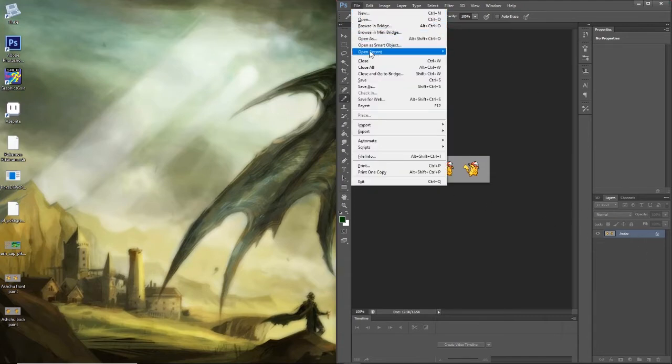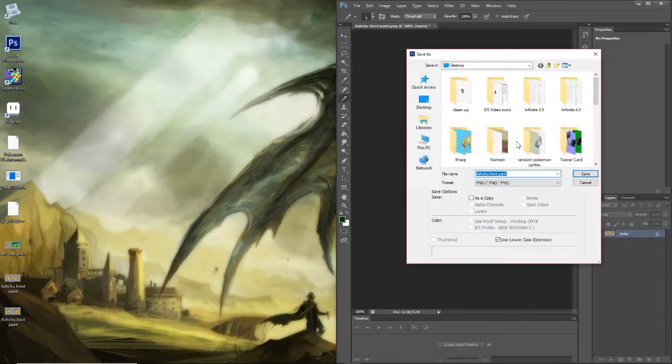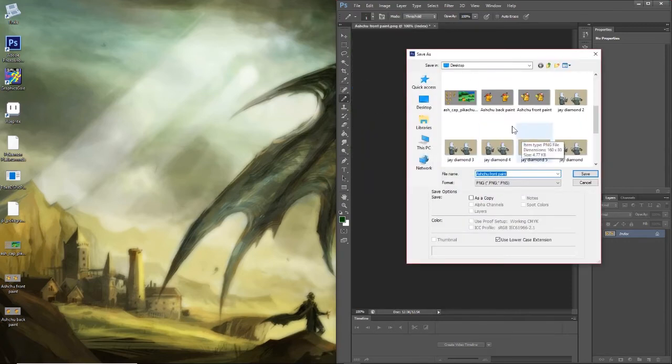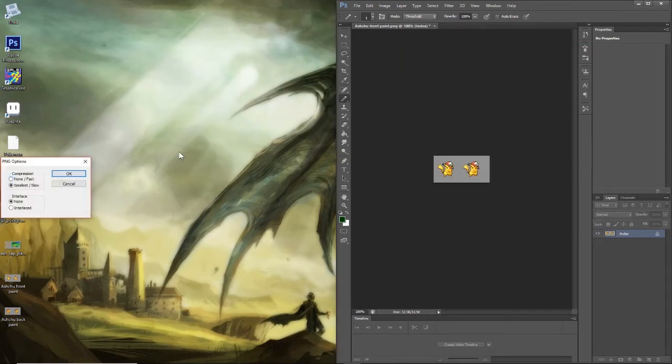So we can do File, or we can do Save As again. And now we're gonna have this is the front, but make this PS or Photoshop. Save. Okay. Show up here. Nice. All right, love it.